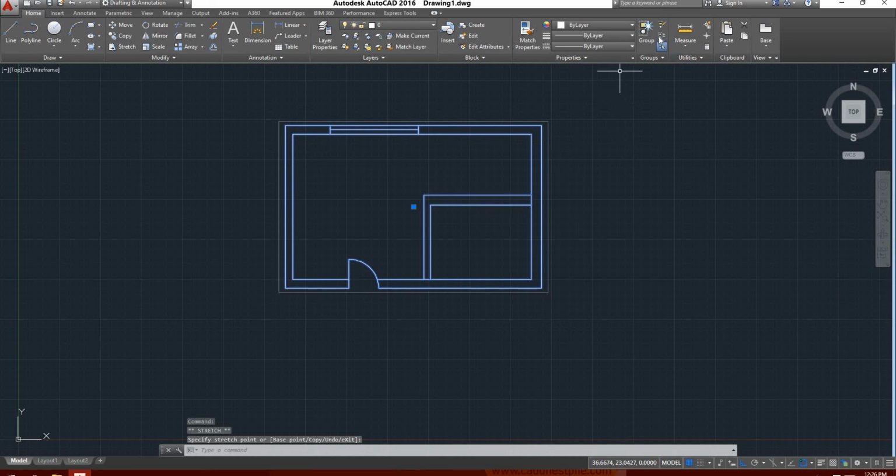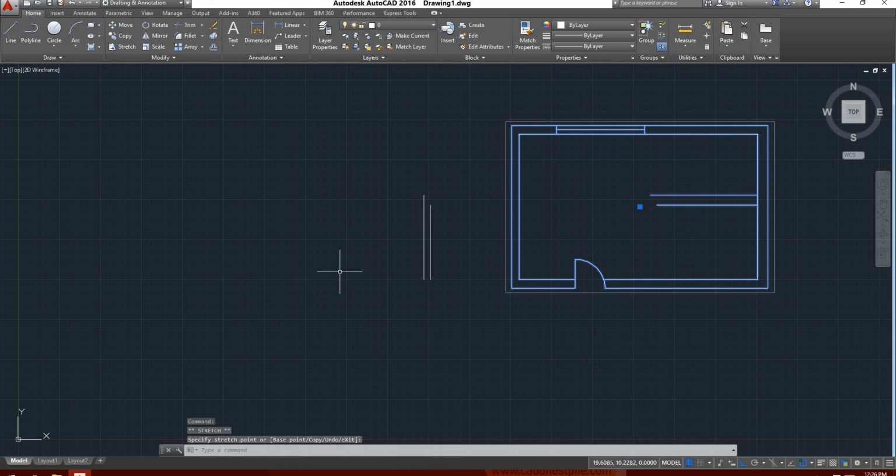Next, it is here, group editing. Under group editing, you can remove objects from the group, and if you want to add an object, you can add it. Now see, suppose I have removed these two from the group. If I select now, you can see these two lines, two walls, are removed from that group. So that is called the editing option.